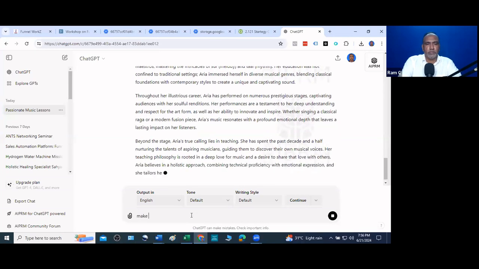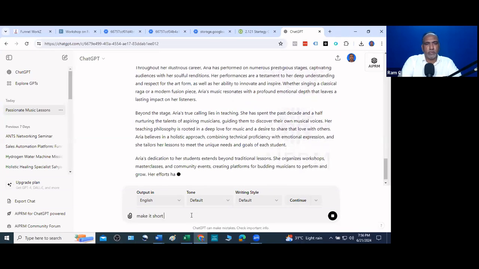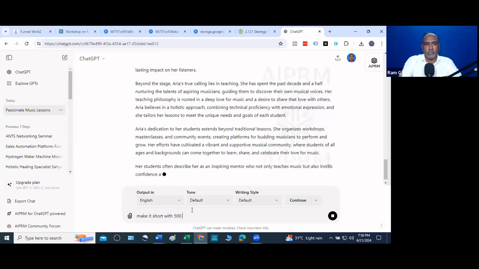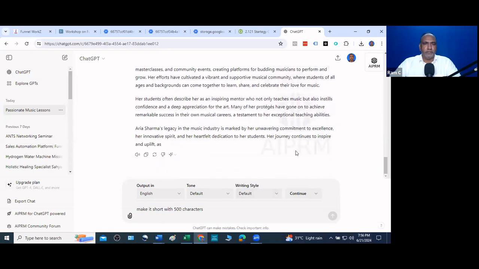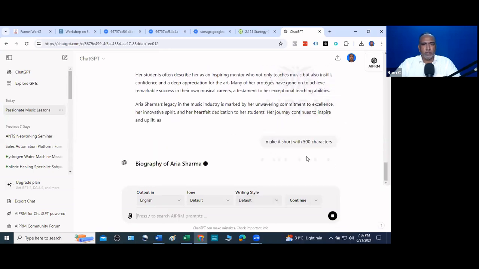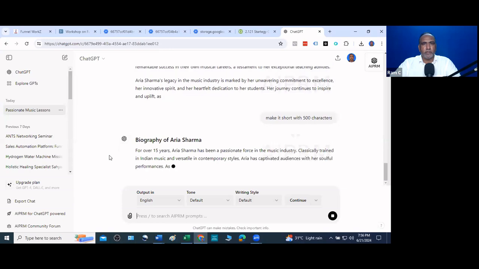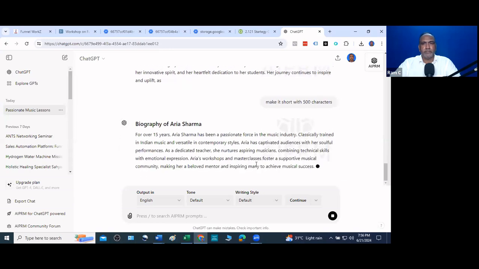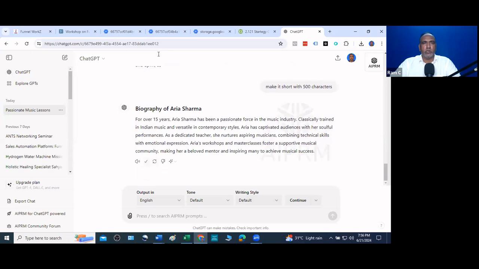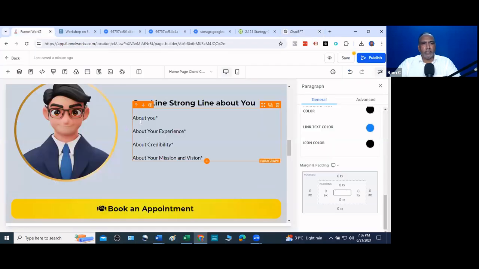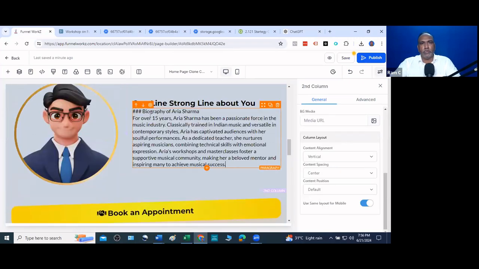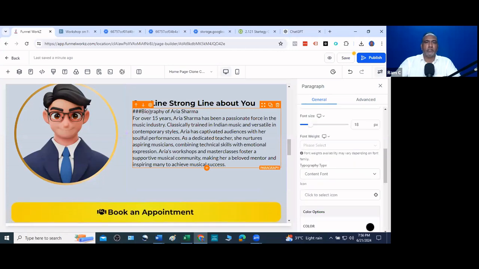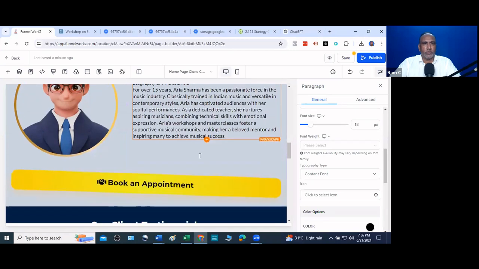Okay, it's giving too much. Make it short, with 500 characters. So you mentioned that. Okay, that's it. It has given that. You can take that. But here actually you'll be doing it with your own data. So you will not write a biography, like you can write about your introduction.